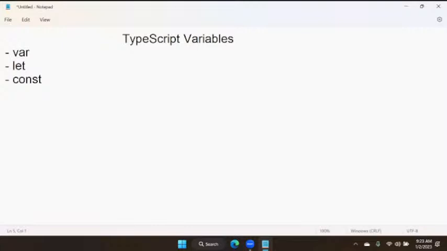What is the const restriction? The const restriction is it allows only initialization. Assignment and declaration are not allowed. Right? Actually, these are the same JavaScript basic points only. I just gave an overview.